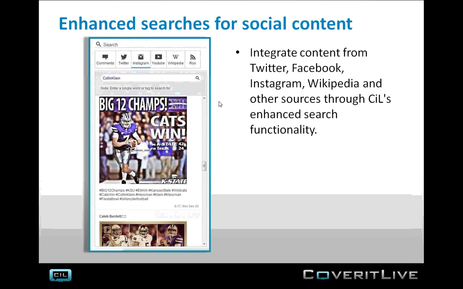There's also a new robust search capability that allows you to search news sources, including the existing ones that we have right now around Twitter and YouTube. We'll also be adding Instagram, Wikipedia, and some other new custom sources, and allow you the ability to insert sources from RSS feeds and other locations to bring in content that may be relevant to your event.